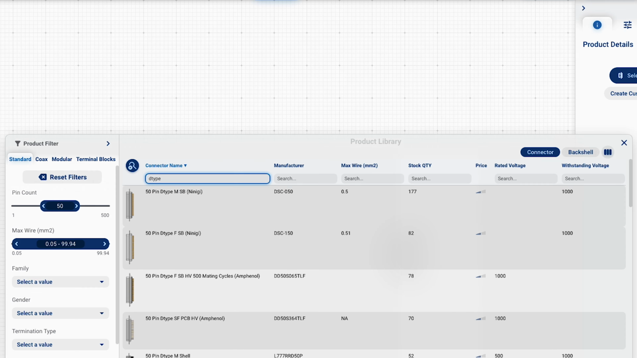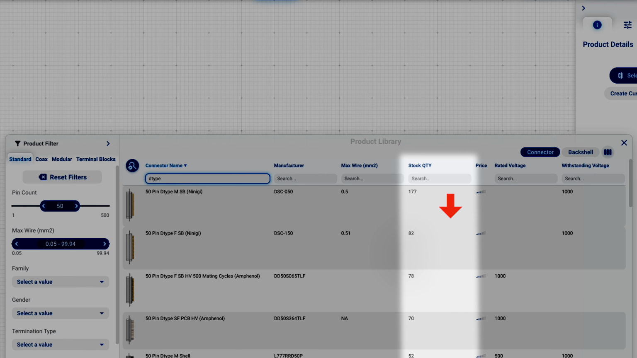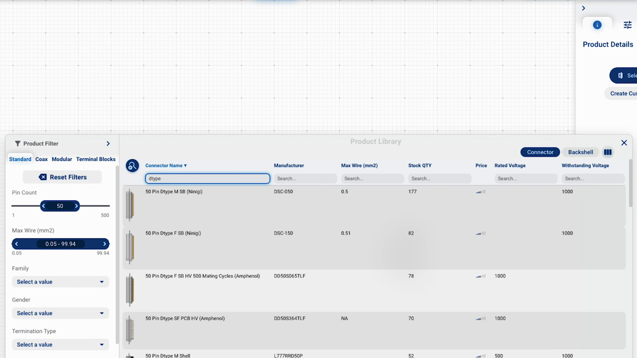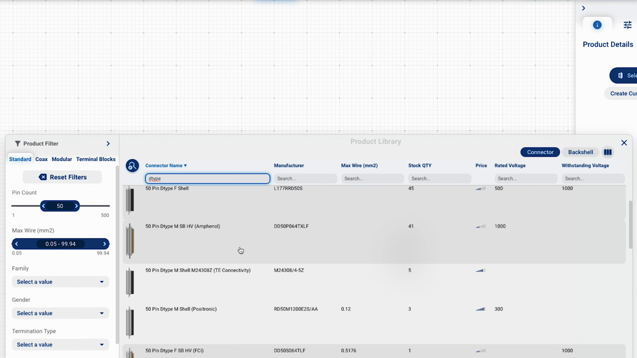By default, products are sorted by stock quantity, from highest to lowest. Where possible, we recommend choosing items in stock to help reduce overall lead time.